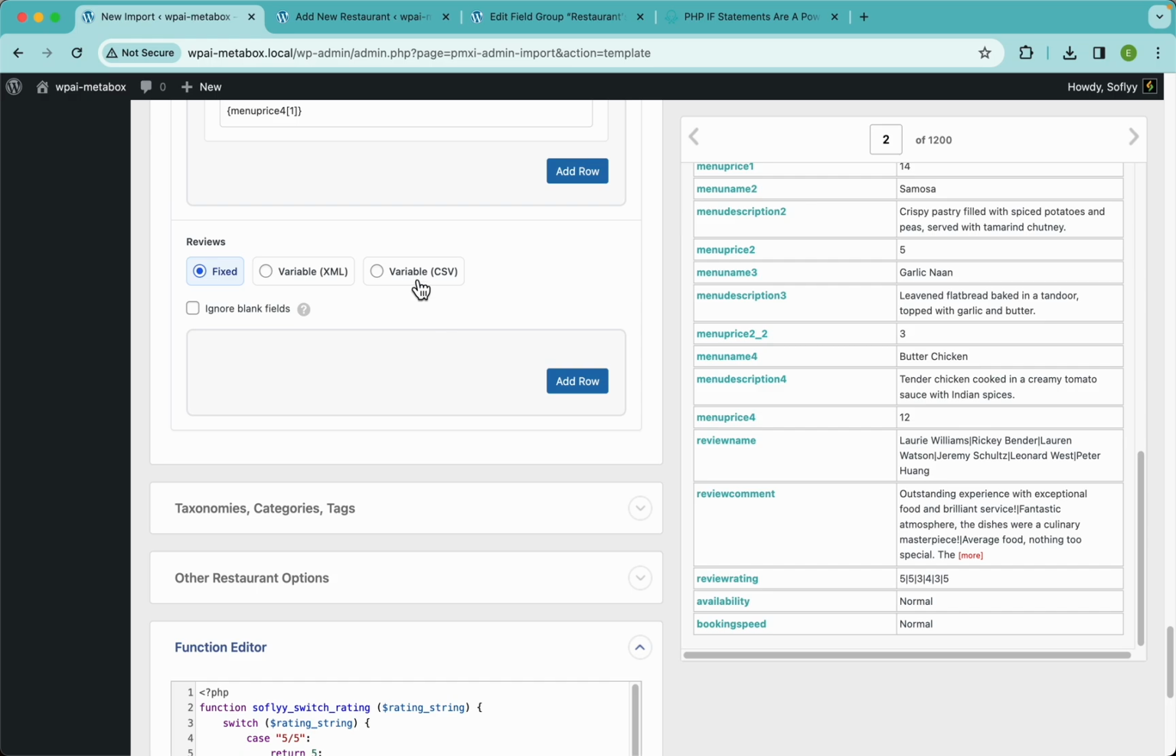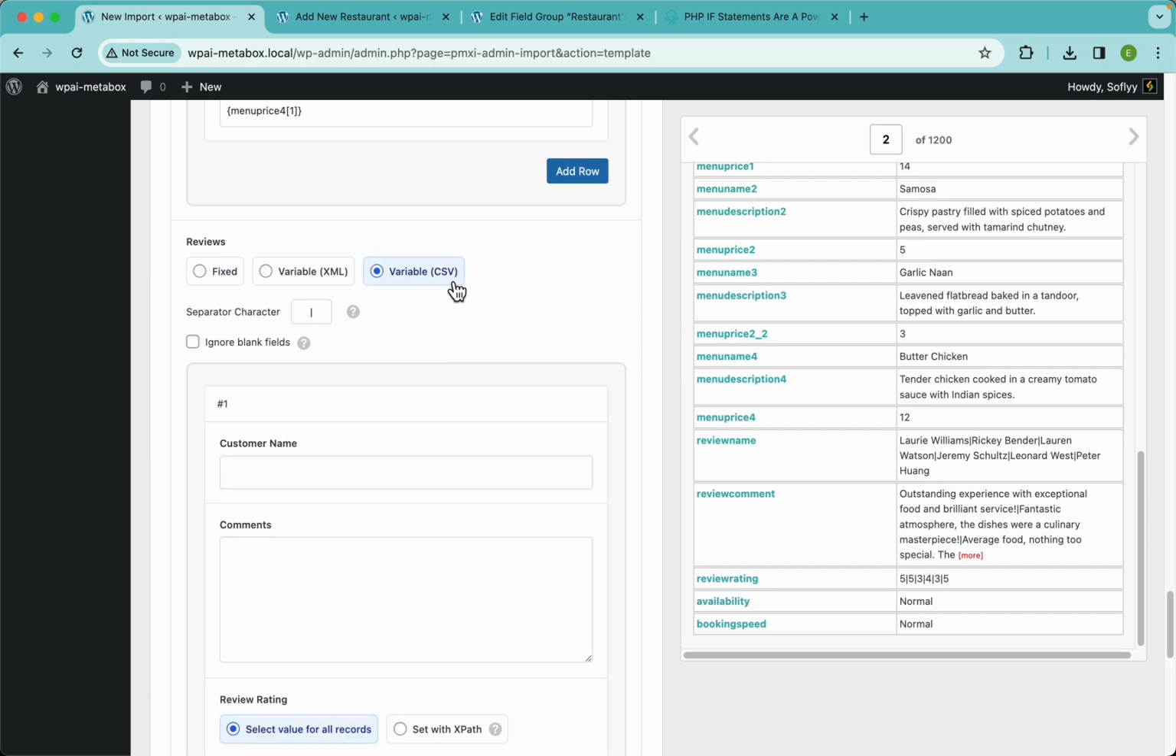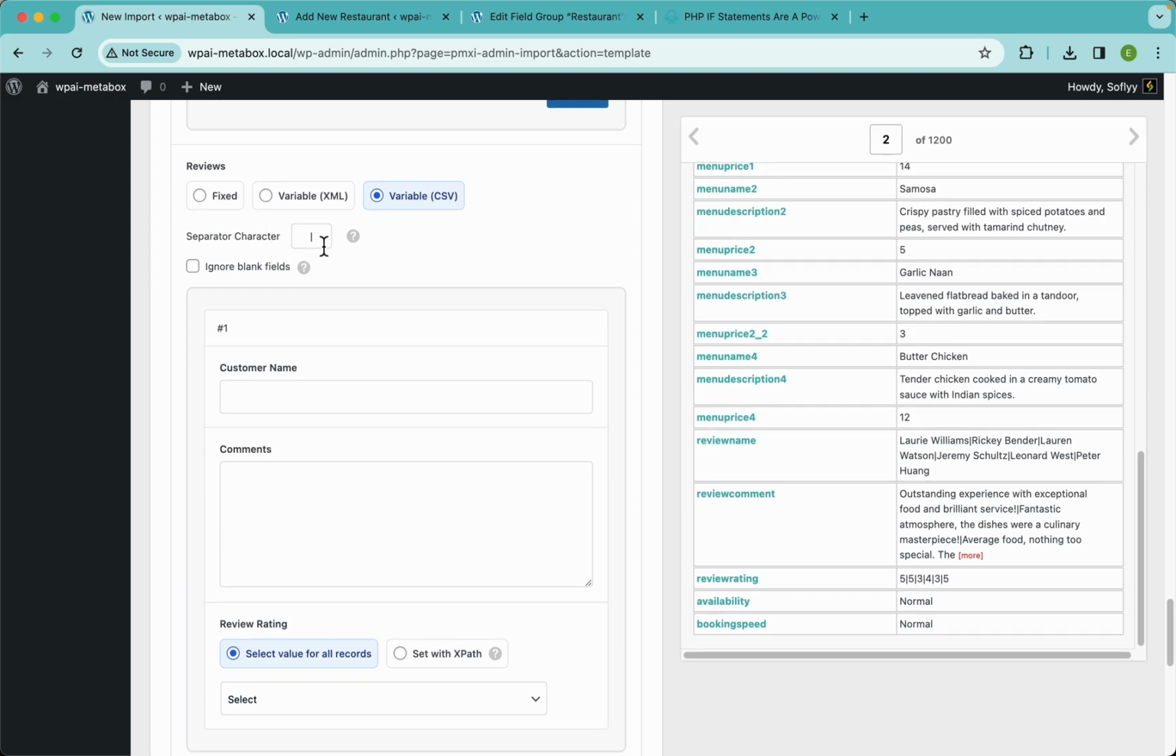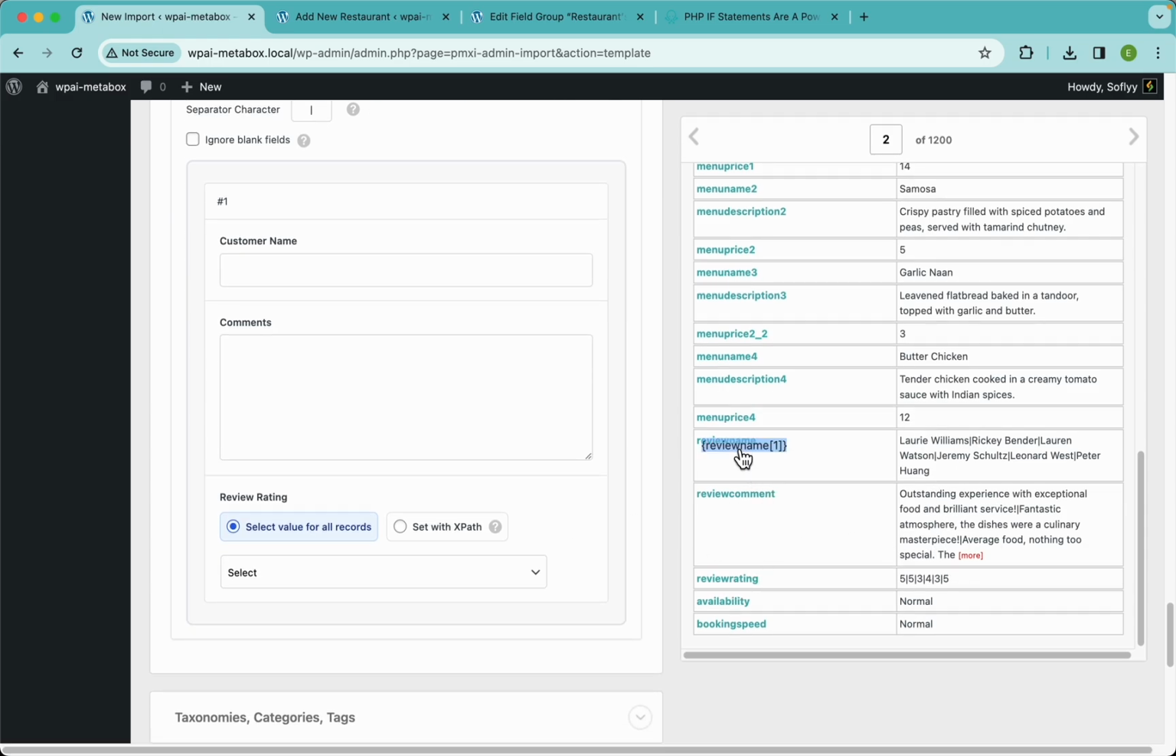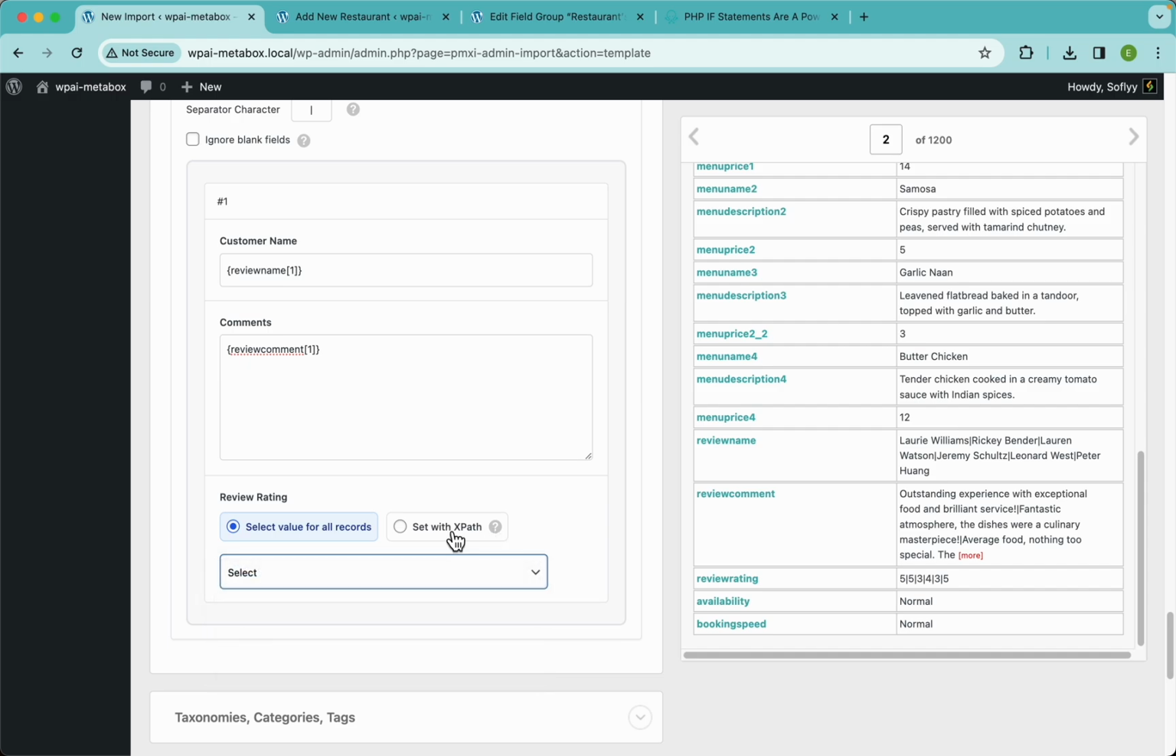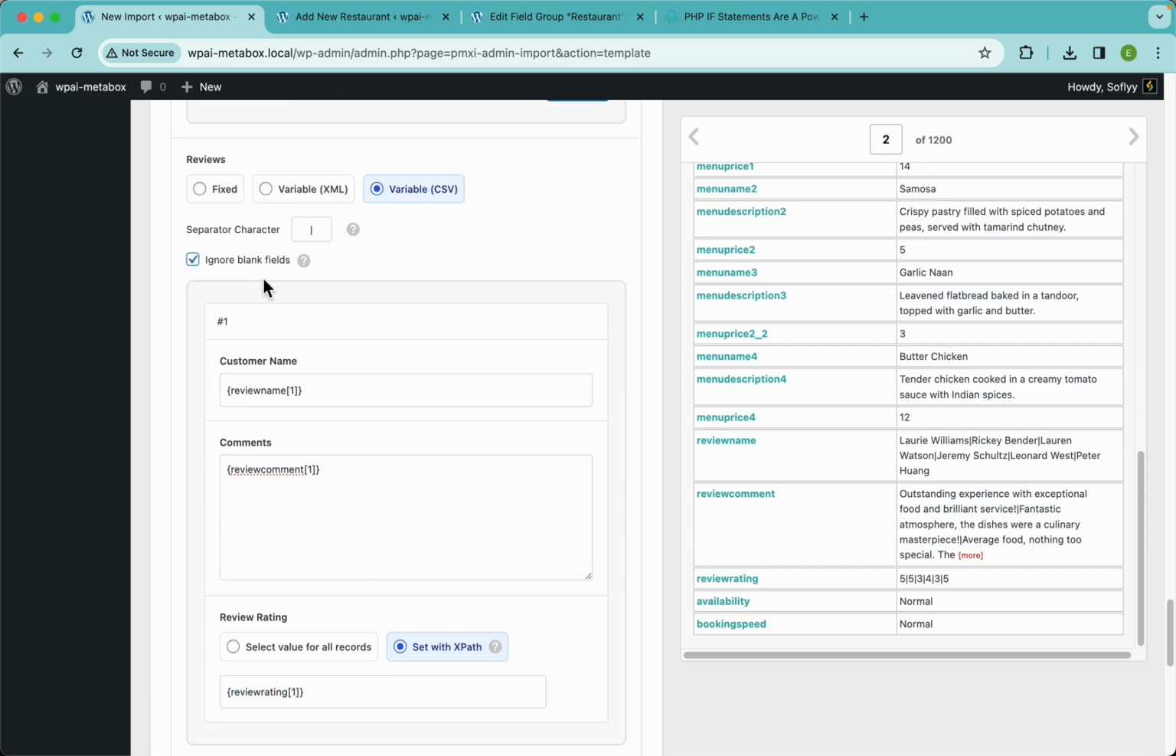So to import this, we're gonna select the variable CSV mode. If you're using an XML file, well, just use this option, right? But for variable CSV, we're gonna choose this. We're gonna select the separator, which in this case is correct because we have a pipe separating these elements. And we're gonna drag and drop these elements in the fields where they are supposed to go. Now this is gonna be a review comment, and for the review rating, again, we can select here, but we're gonna use XPath, drag and drop this like so, and there you go. That's it. I'm gonna enable this ignore blank fields just to be safe.